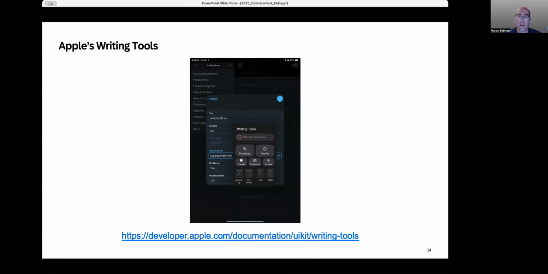There is documentation explaining how to do that. Also, you can customize it to a certain degree, but not fully. So, yeah, that is important later on.